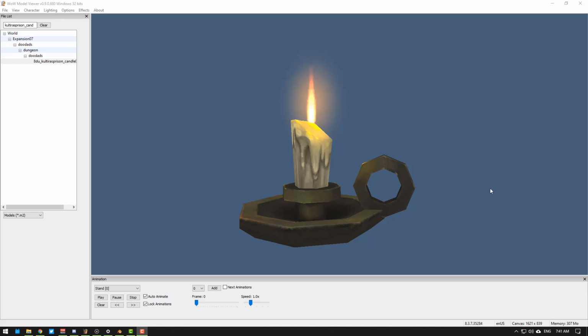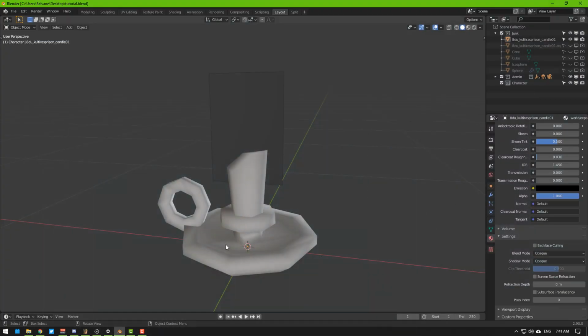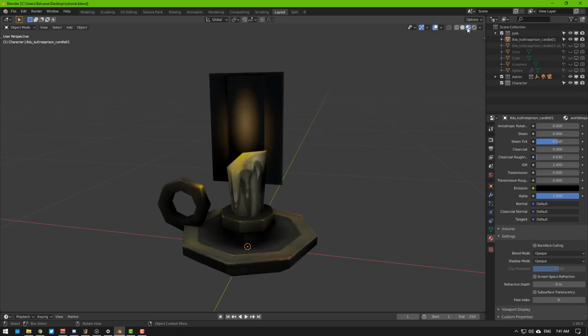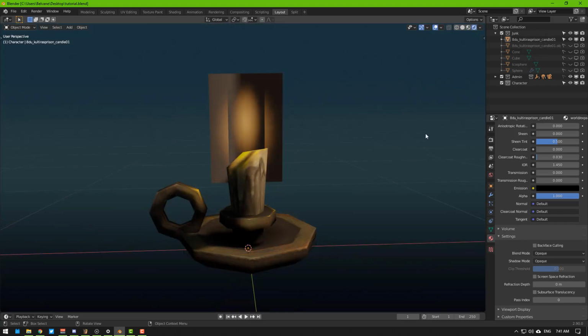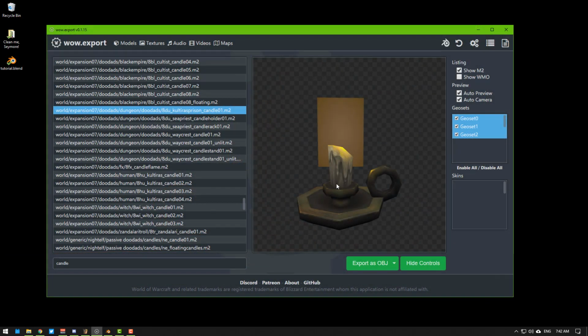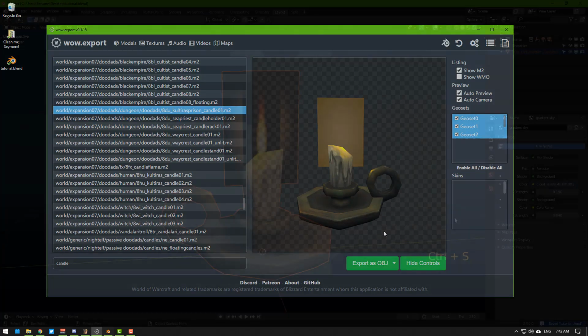So we export this model from one model viewer, open it in Blender and it looks all silver. This is because your viewport display mode is set to solid. Up here on the right you can change it to wireframe, solid, textured, or rendered. However, one model viewer has a tendency to mess up textures import, and you might notice that the flame is missing here, so I recommend importing it from WoW Exporter.